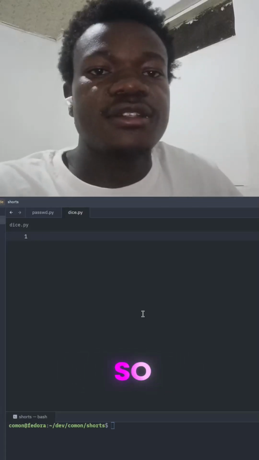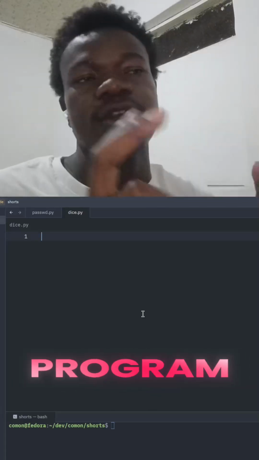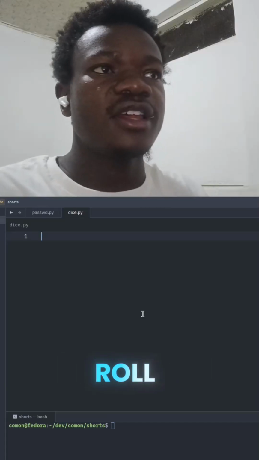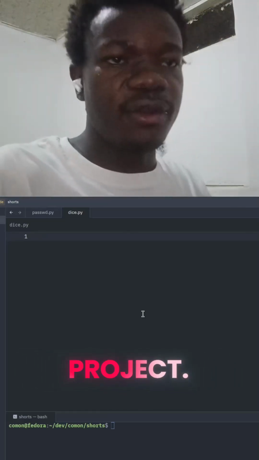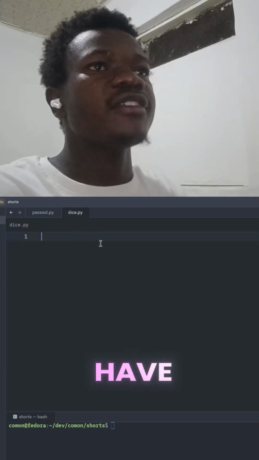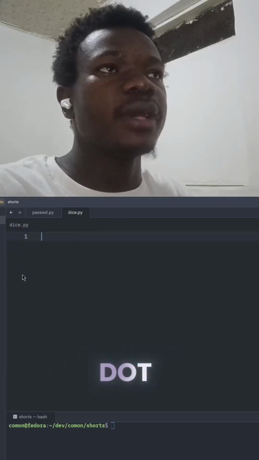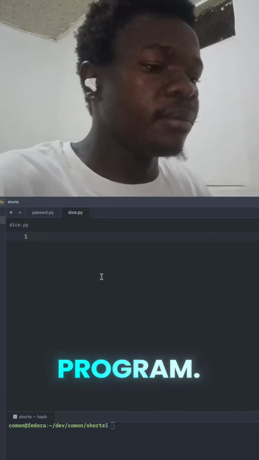Hey guys, so today I want us to write a simple program to roll the dice in Python. So it's a simple project, okay? I have this file called dice.py. This is where we're going to write our program, okay?